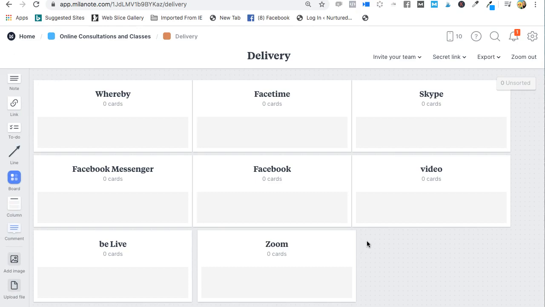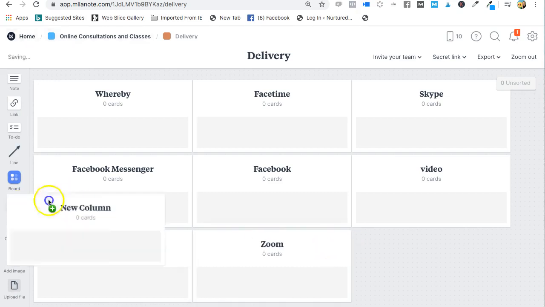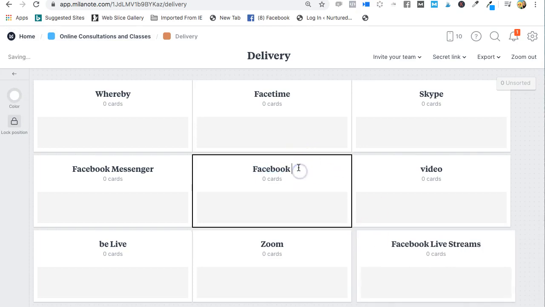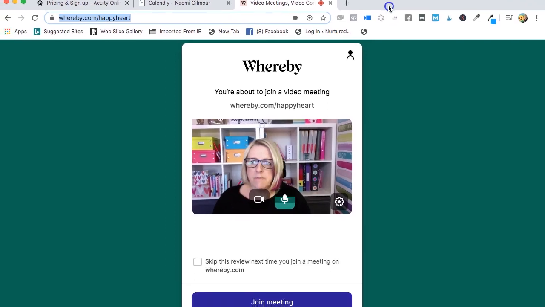There's other ways that we can live stream. I'm just going to add, let's just make this box a little bit aligned, and we'll put Facebook live stream, which really links to a Facebook group here. Okay, so let's take a look at these different platforms here. So first up, I've mentioned Whereby.